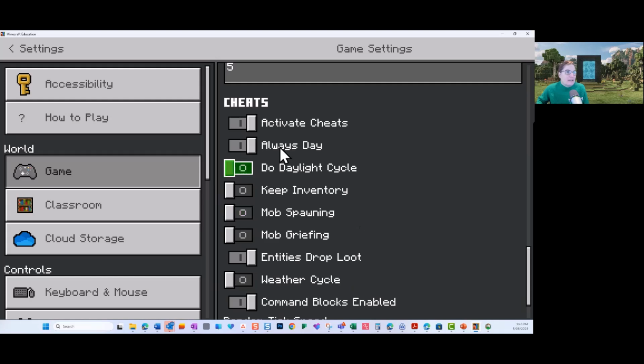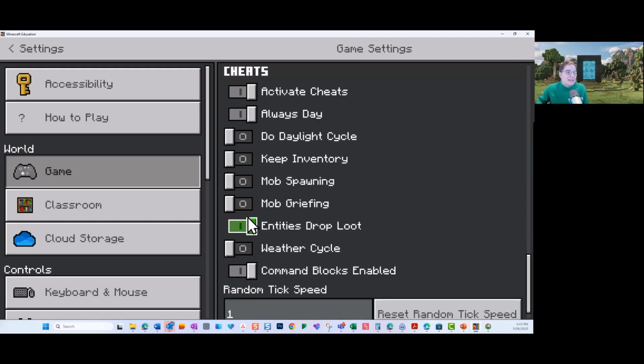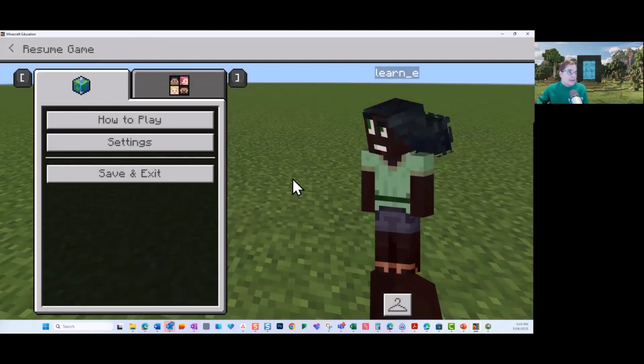Just with the cheats, if I toggle that off, it means that every 24 minutes in Minecraft, there'll be a night. So I'm going to keep it as day. And again, with the weather cycle, if I toggle that on, I'll get rain and all sorts of interesting weather patterns. But I'm just going to keep it on sunny, nice weather for this session. Okay, and that will all save, and I'm going to just click back into my settings.